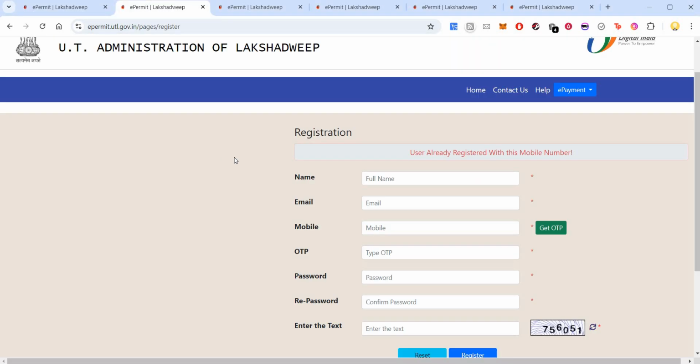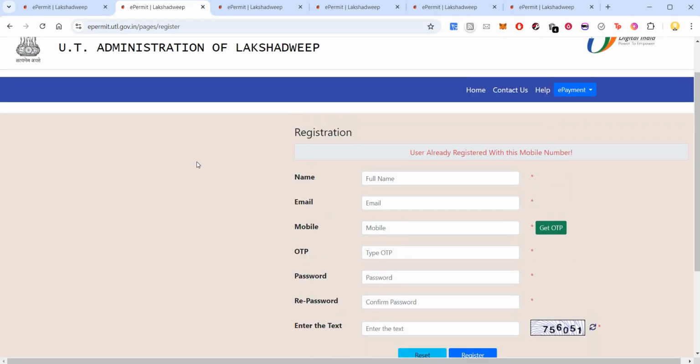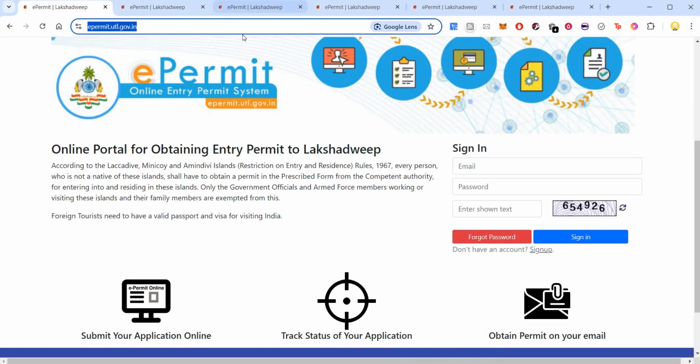After you click on the sign up button, you will be directed to this page where you have to put the name, email, mobile. After entering the mobile number, you just have to get the OTP, and that number you have to put here. You can set a password, then put in the captcha value and click on register. Once you confirm the email, you will be able to log in. Here you will be able to log in because you already have the mobile number which is verified. So you will be going to the screen again and logging in.